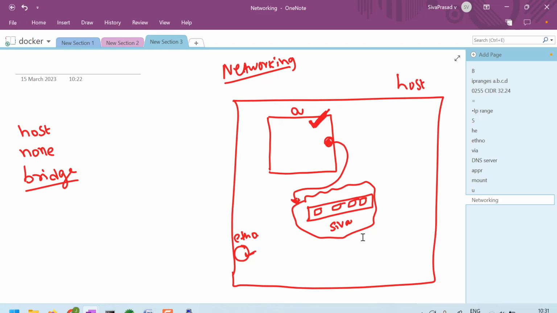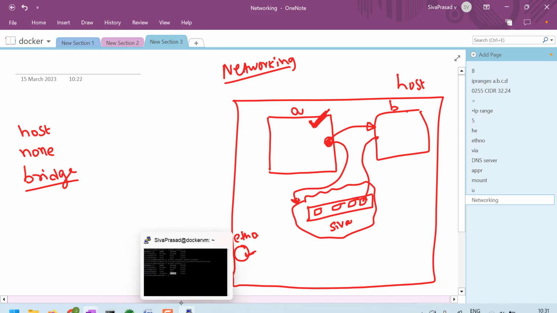You can also create one more container, container B, and again you can attach it to this bridge network. So this A and B are part of the same network. A will be able to communicate with B. So this is the idea. So now let us see. I have some applications. I want both of them to connect over a particular network. Let us see how we can use it.